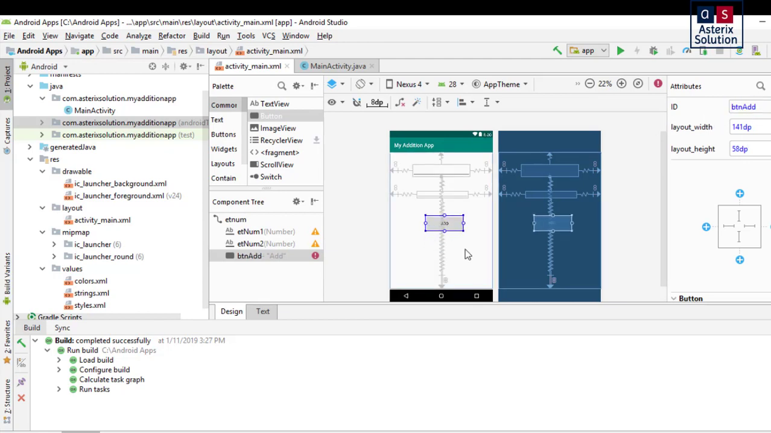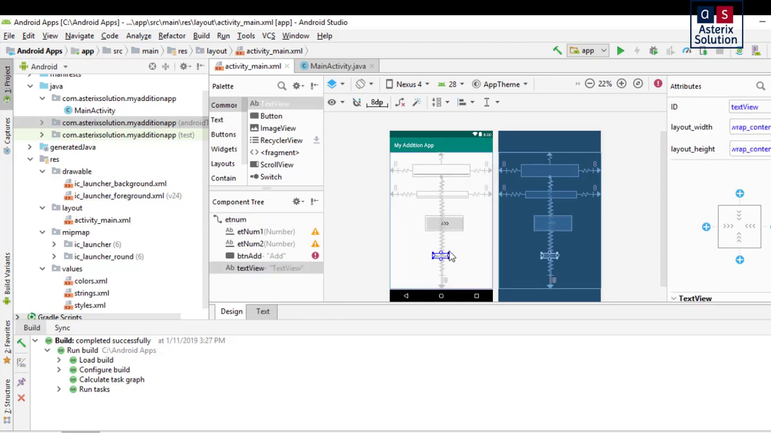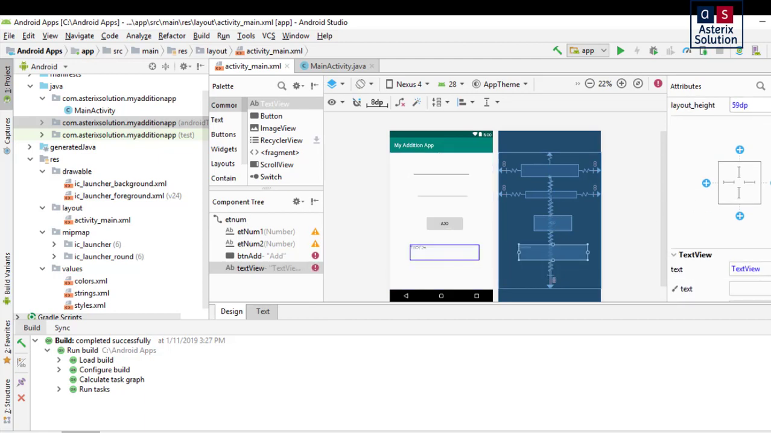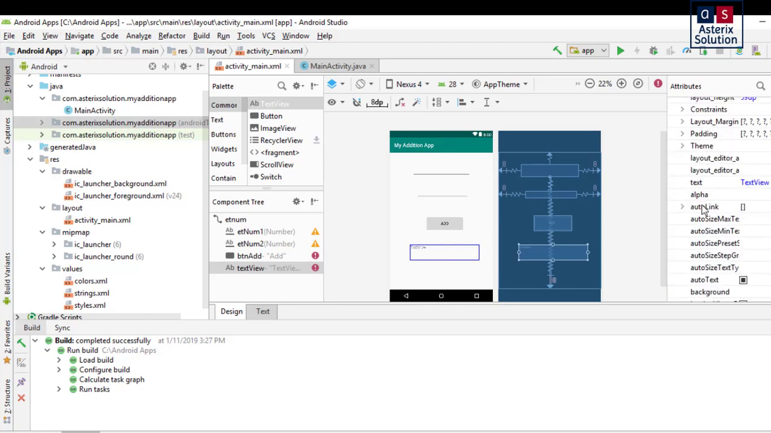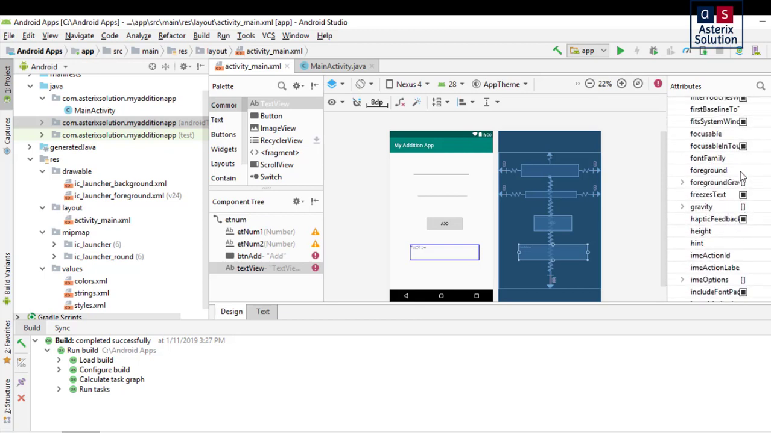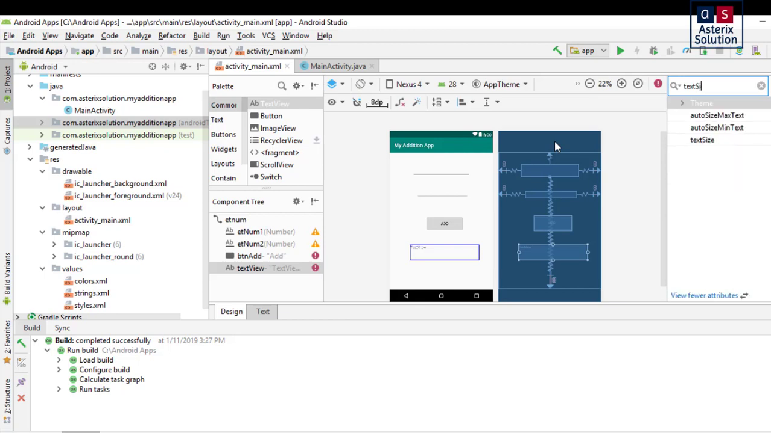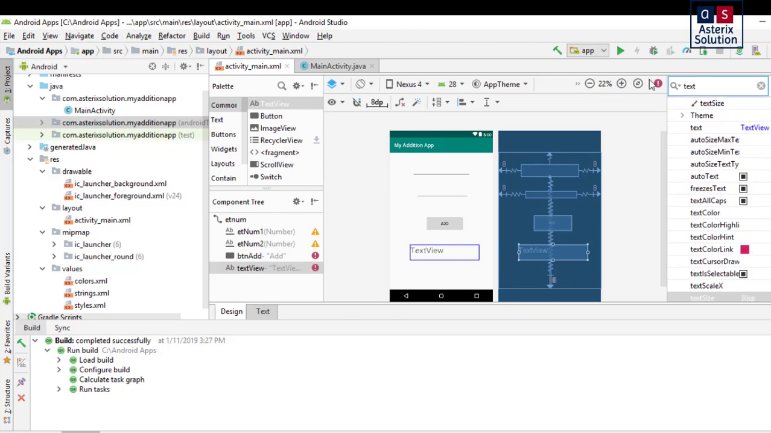Okay, so I've got my button, and I'll have to take a text view. The text view is the place where I'm actually going to display my text. You can also do the editing part here. You've got a lot of options. You can see all the attributes if you want to change the text, size of the text, font size, font family. Let me search text size. I want to set the text size to be, let's say, 30.